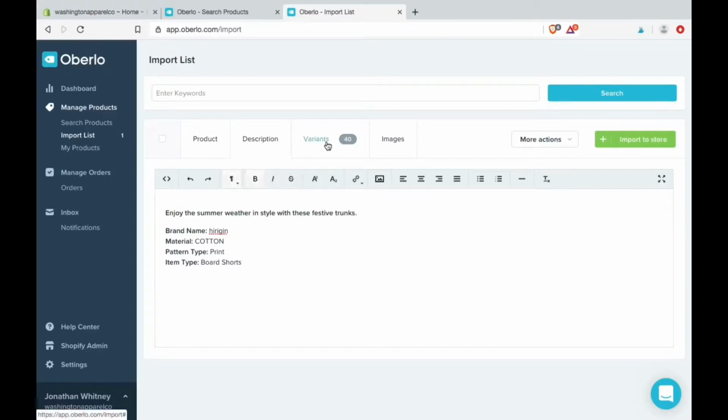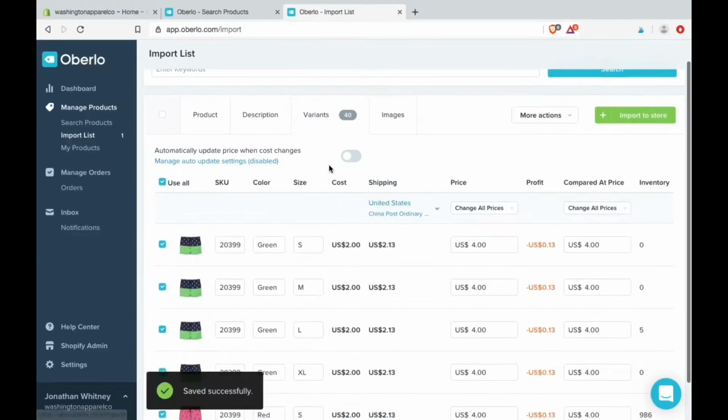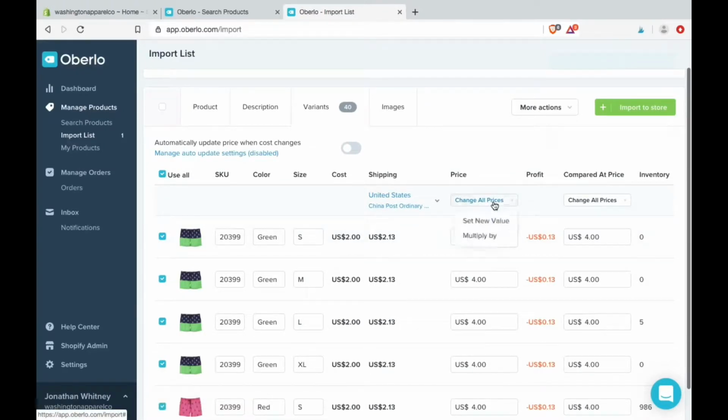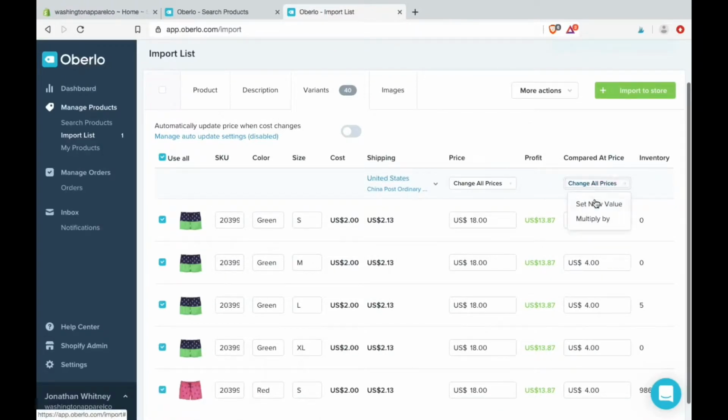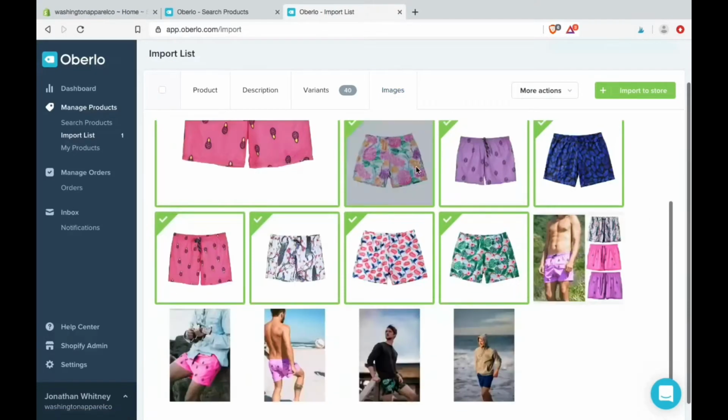Now we'll head over to the variants section where we can change the prices for this product. I like to set a new value to make sure that I get a round number, and we can also change the compared at price to make it higher than our listing price for the item. Doing so will list the product as on sale in our Shopify store. If we don't want the product to be on sale, then we'll simply make the compared at price the same as our listing price.